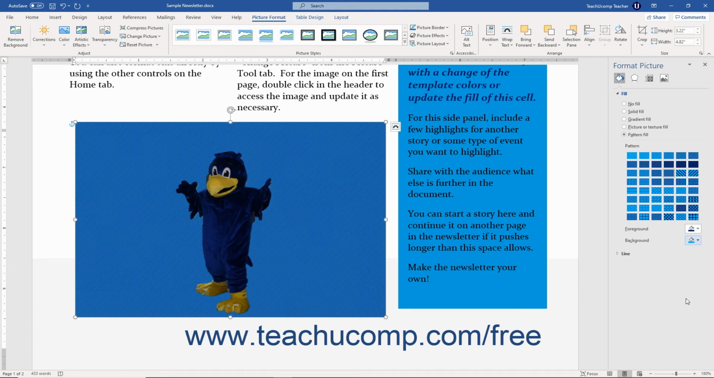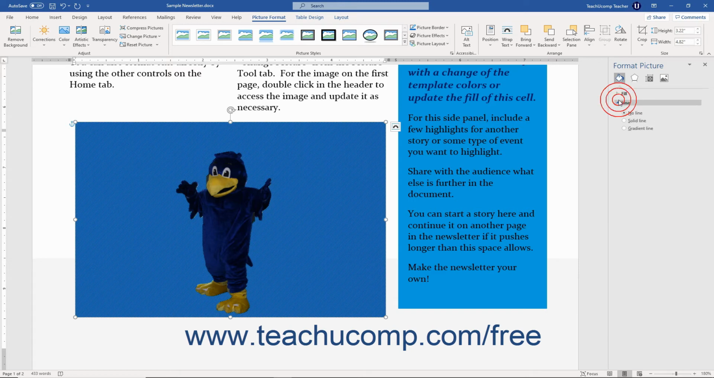The next category grouping in the task pane is Line. As applied to images, these settings change the appearance of a selected picture's border. The three options are No Line, Solid Line, or Gradient Line. To not have a border or to remove an existing picture border, choose the No Line option. To apply a solid colored line border to a selected image, choose the Solid Line option button.